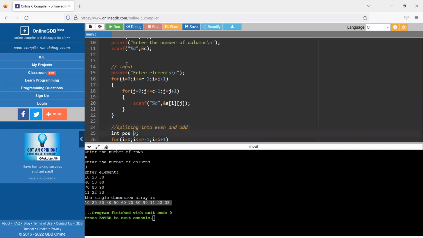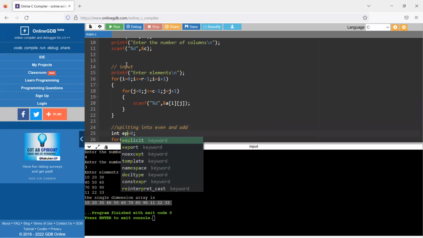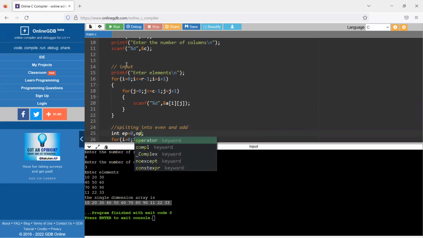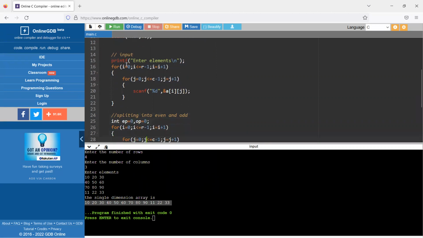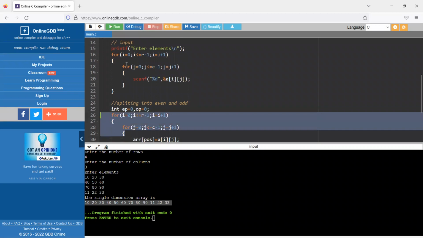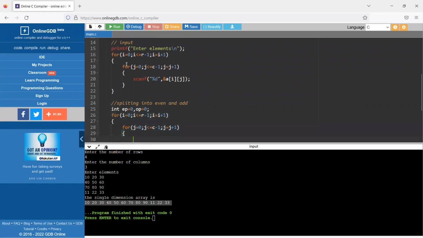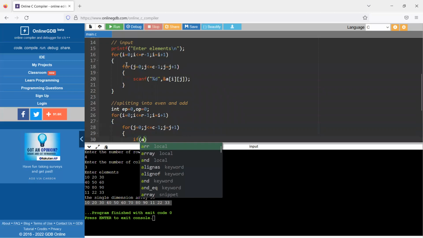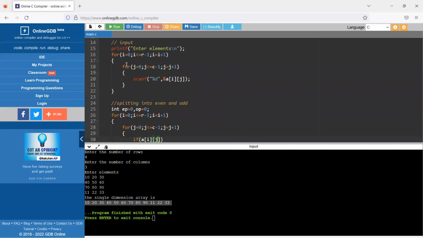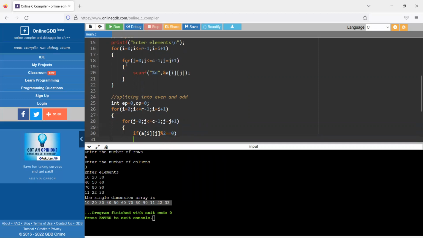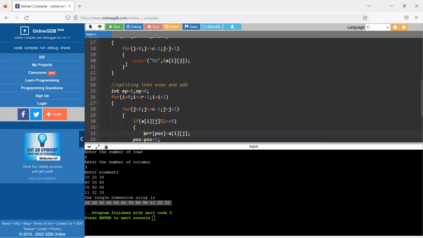Obviously, I have to take two positions, position 1, or I can take EP for even position, and another one is OP for the odd position. The same thing I will do. I will access all the elements of the matrix. And now this time, I will first check if Aij is even, then only I will put the value inside the even array. So I will write even[EP] equals Aij. And the same thing, EP will be EP plus 1.